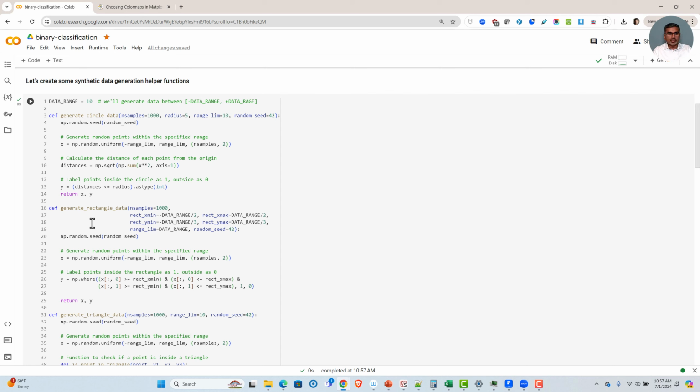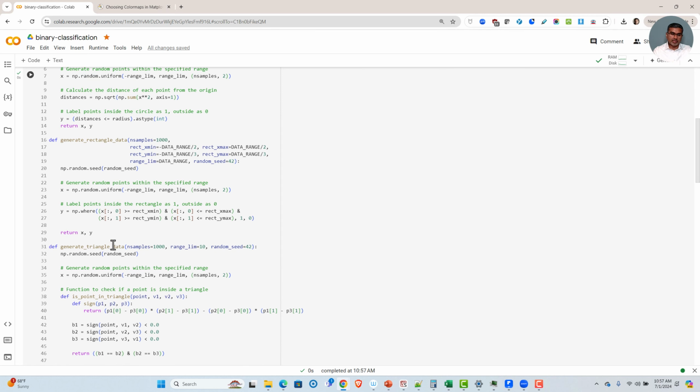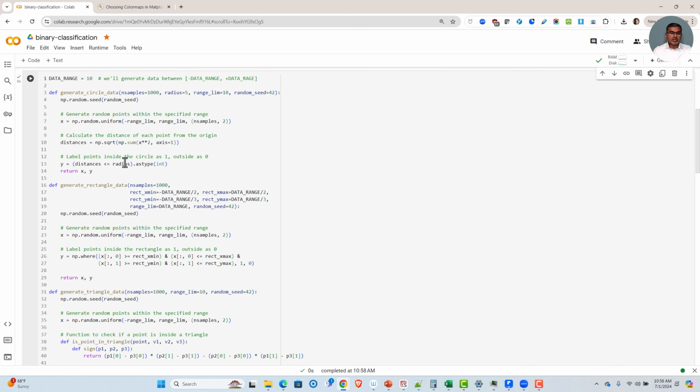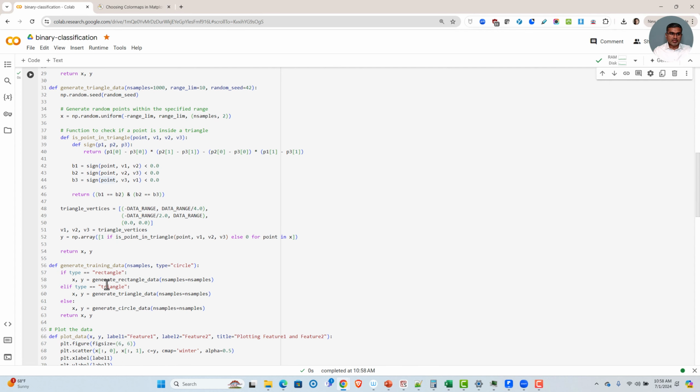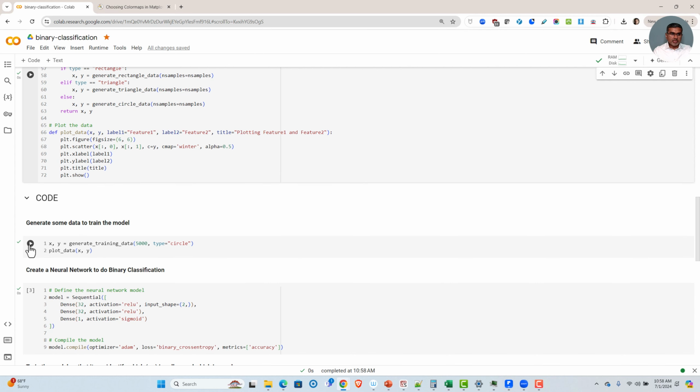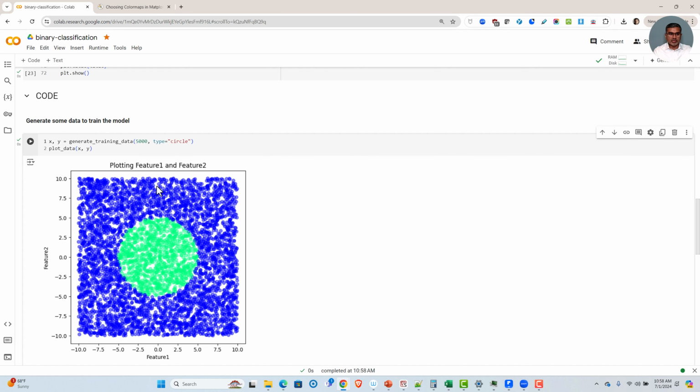Similarly, I have other utility functions that will draw a rectangle, and we do the same thing: given some training and testing data set, does the point fall within the rectangle or not? Or here I have a function that does the same for a triangle and so on. So let's run this. This just defines all these functions. I could pick the type of geometry of the figure that I'd like to use to generate these data samples for training. All right, so with that, let's generate some training data. Here, as you can see, I'm trying to generate data that falls within a circle. So this is a good example of that.